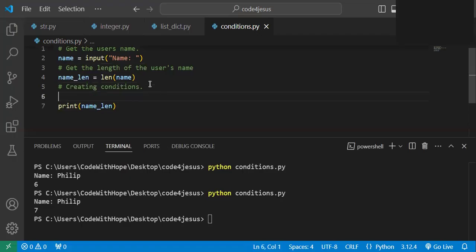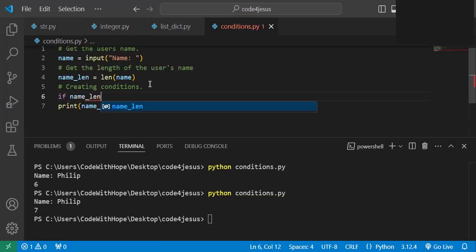So now the next thing is creating a condition. If is a reserved keyword in Python. You can't use if anyhow in Python. Once you see if, you can't use it for any other thing. It's just reserved for this purpose. So if name length, remember, name length will always return an integer to us, right? I believe we are together. It's always going to return an integer to us.